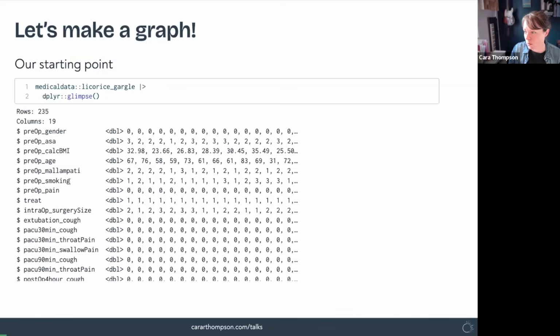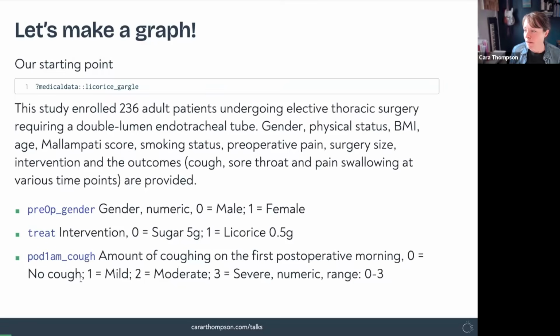Pre-op pain, whether they smoke or not, and then there's a bunch of stuff about how much they coughed and how much pain they have after the surgery. What we're going to do is have a look at whether gargling licorice reduced pain and coughing post-surgery for our patients. So hopefully that's a story that makes sense to us, and we can go from here.